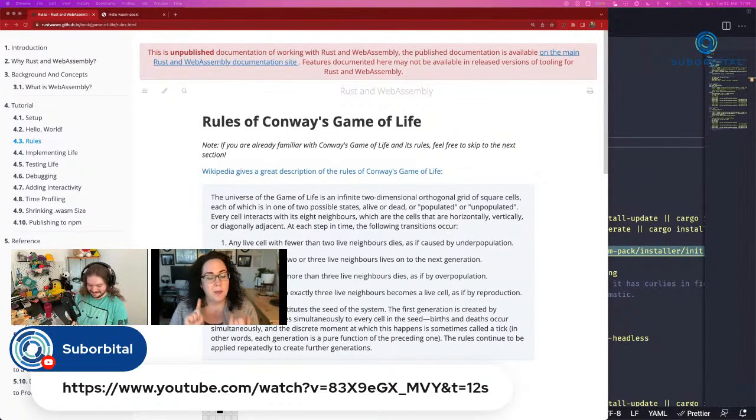So we did the setup and we got through Hello World. We tried a couple different ways. We made sure that we could try displaying strings besides Hello World. So we actually got up to, I think it was Hello Wasm pack. And today we're going to be talking about the rules of Conway's Game of Life for anyone who's not familiar or needs a refresher. And we'll also be implementing the game. So we don't know how far we're going to get with this today. We are not trying to rush through. If we need to do this again in a week or two, we are more than happy to do that.